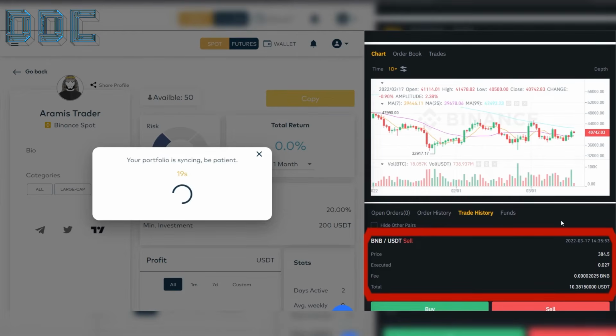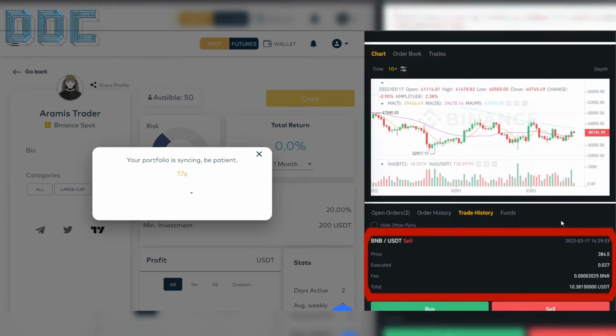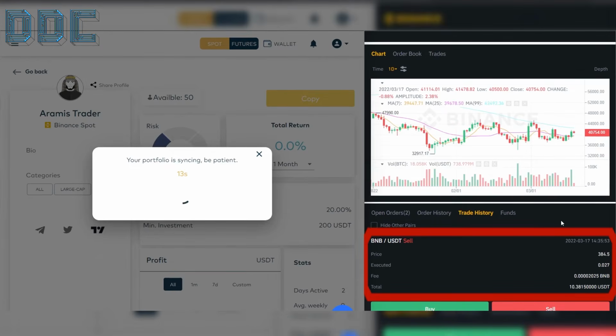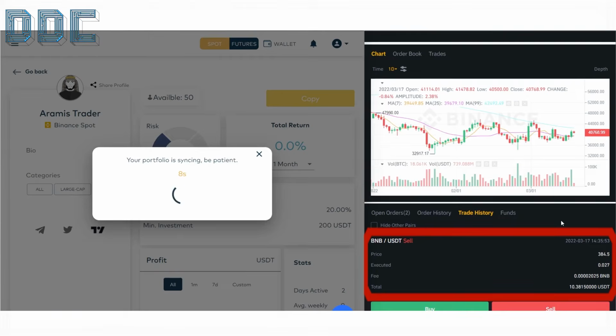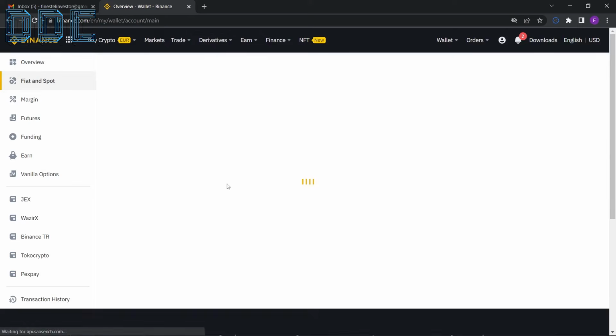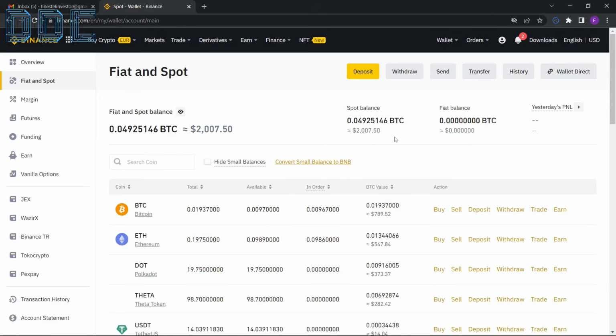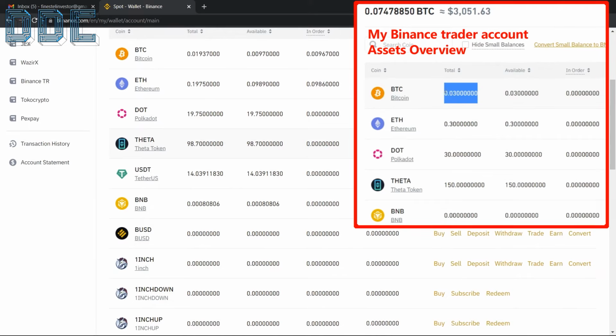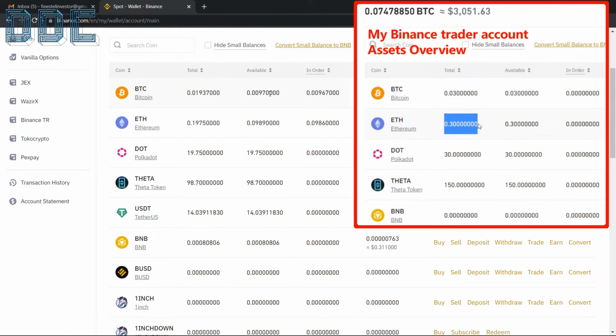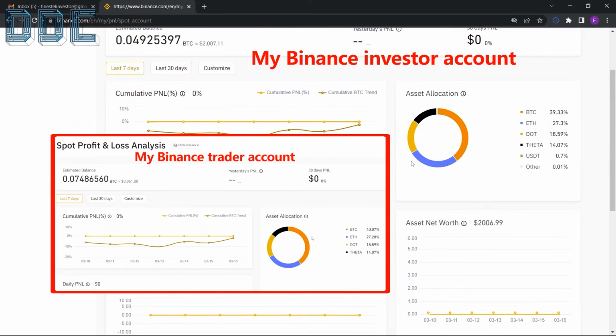So it takes about 1 minute or so for Finestel to sync your portfolio with the copied trader. And the time depends on the trader's number of assets and open orders. Okay, let's see my Binance asset overview. Now my Binance spot account is the same as my trader account in terms of percentage, not amount. Finestel has made me the same portfolio as the copied trader, but proportionate to my account balance. This is what we call proportional copy trading.